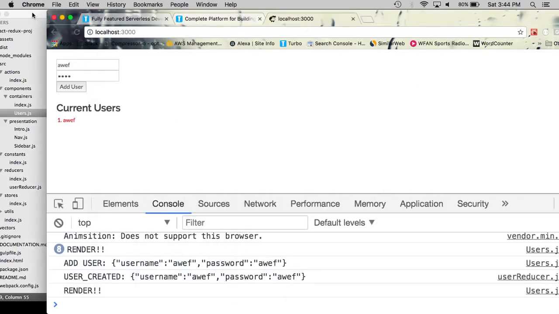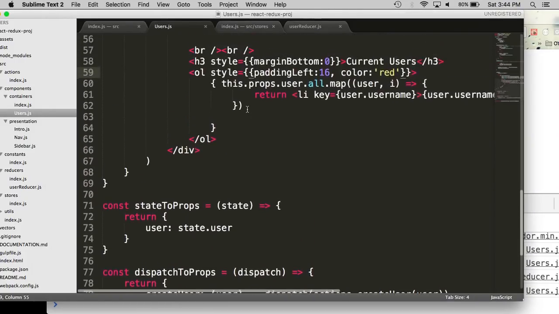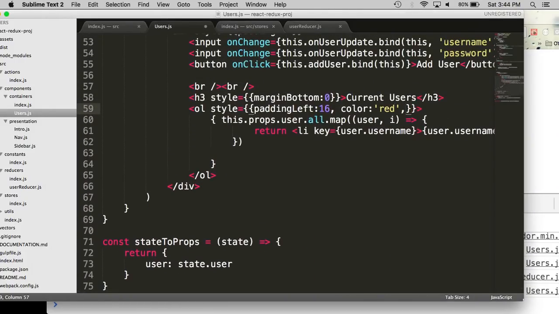Let me just change this. This UI really sucks. I just can't stand it. Font size.